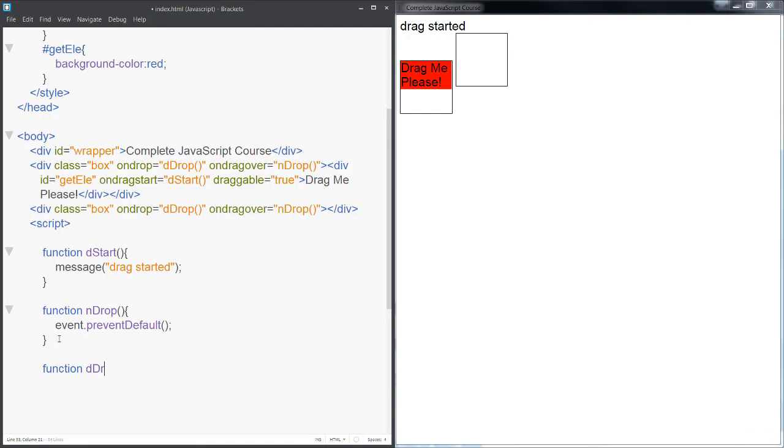So function, and the last one is ddrop. This is the function that fires off, and we'll say within here, drop it. It'll just say drop it for now. So let's go back out and refresh it, and now we can drag it and drag start it, and we can see drop it. So everything is working, but we're not transferring the element.